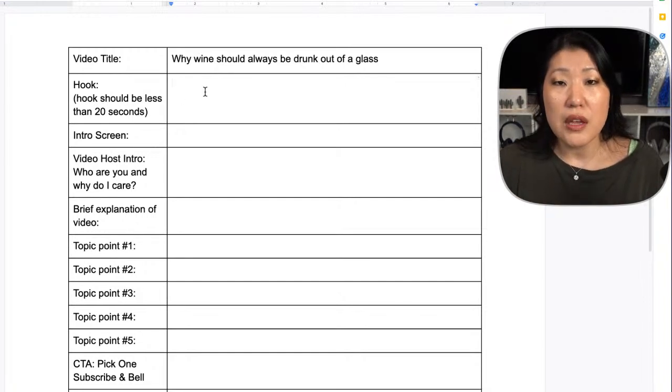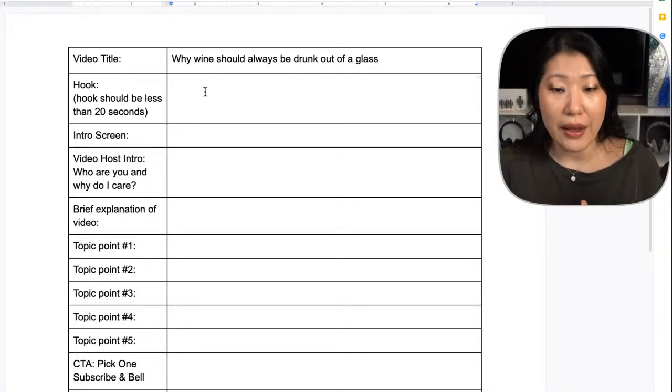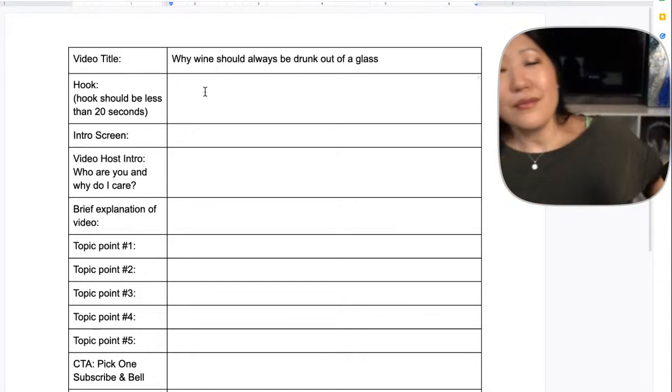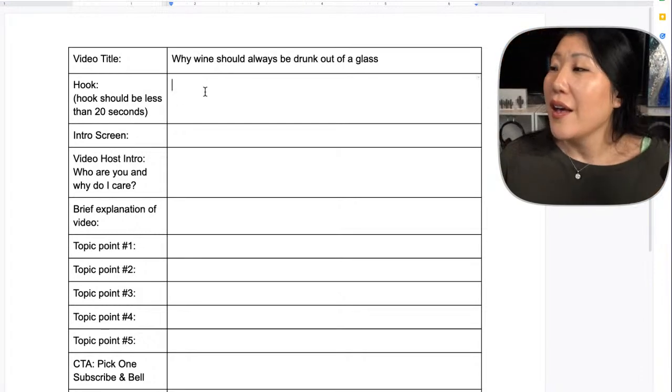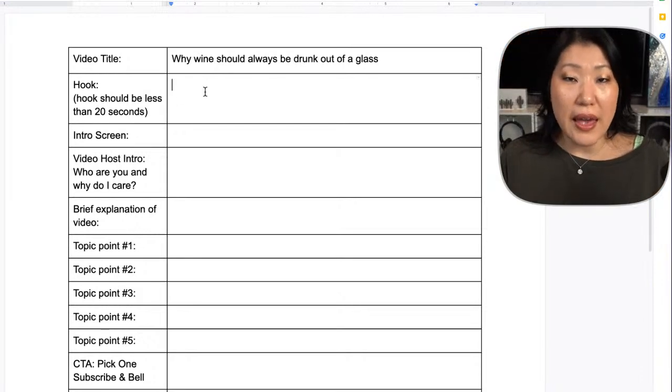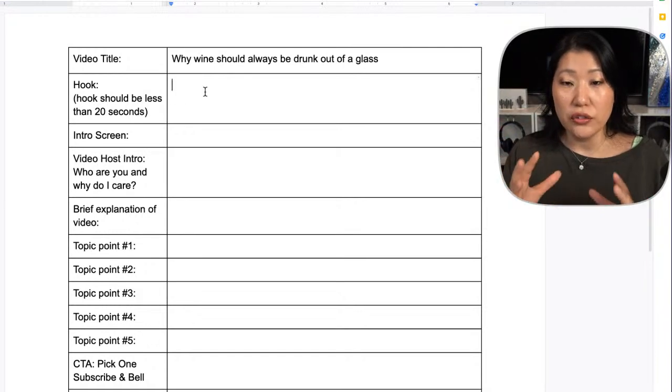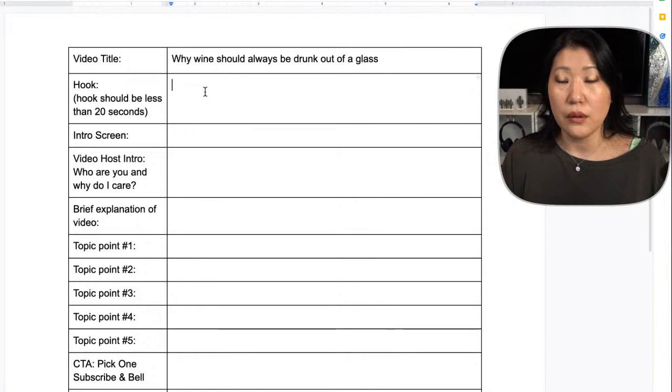But let's start thinking about a hook. Why would we want to drink wine out of a glass instead of plastic, right? So sometimes you're going to want to go the approach of telling people that they're doing something wrong. You know, it works. Okay. And then sometimes you might tease out the end of the video, right? Especially if you're like a travel vlog, or if some sort of event is happening and you're finally at that point and you're like, oh my gosh, I can't believe it's happening. Whatever else it is. Okay.